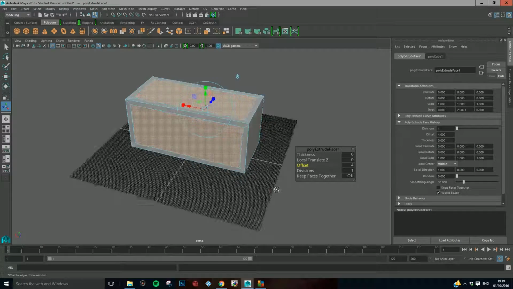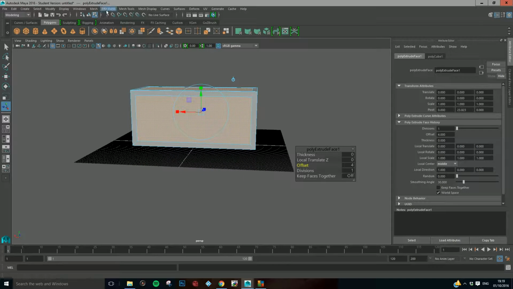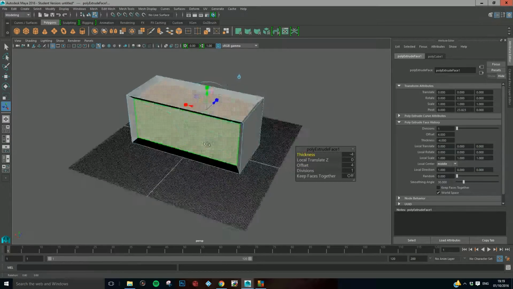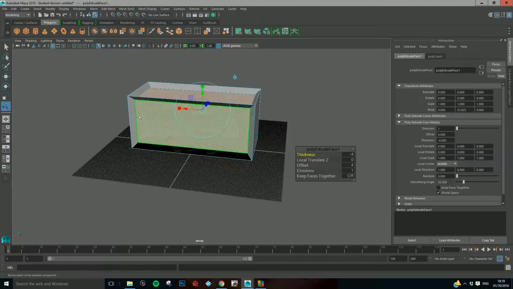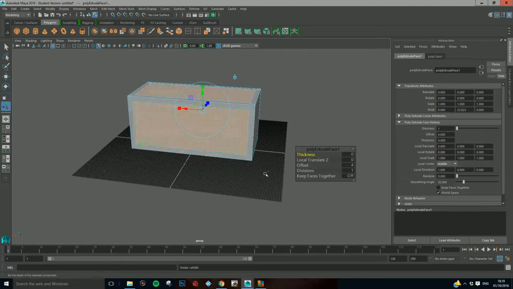If I were to then alter the thickness and start pushing the thickness in, you'll see that these faces around the outside have started slanting, and we don't want that. So we'll undo that, and remember we have to go to Edit Mesh and Extrude again. And now if we push our thickness in, you can see we've got that nice lip there.